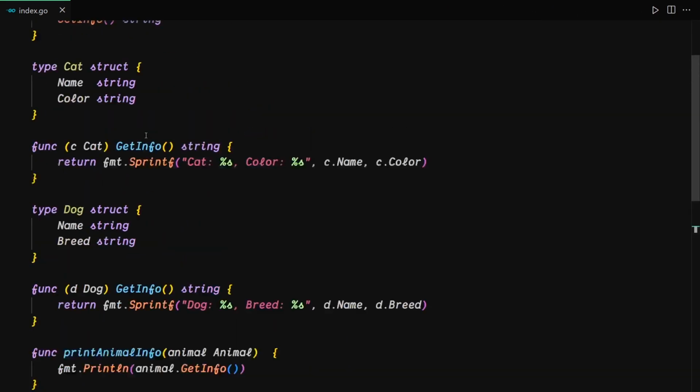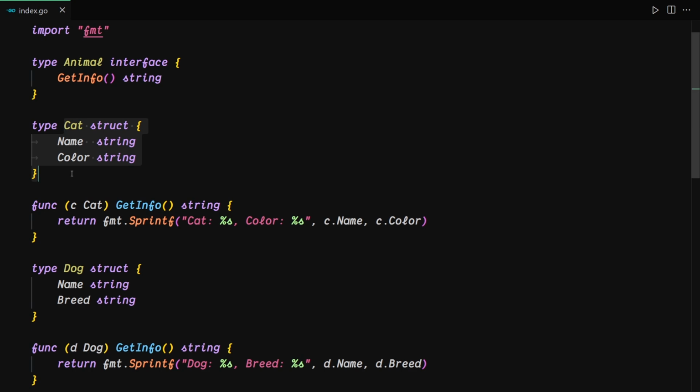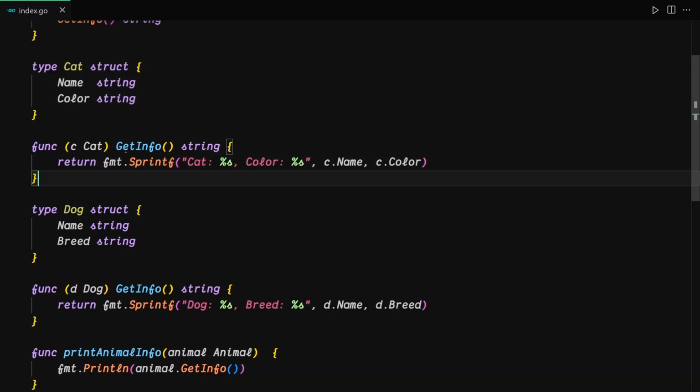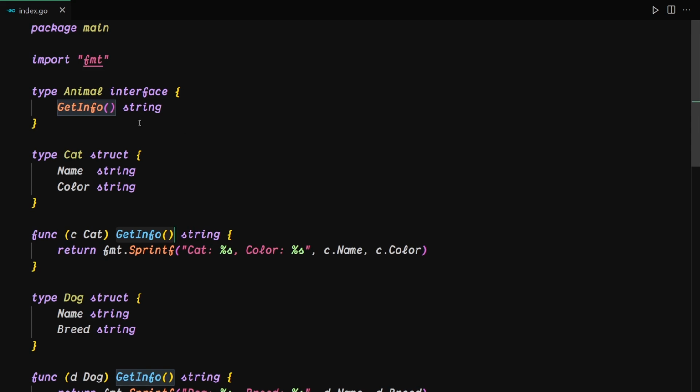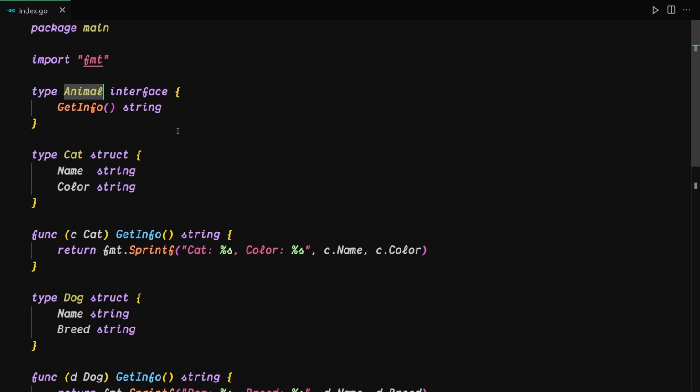Okay, so this is how we are going to be defining an interface. This is how we are going to be registering the method signature. This is how we are going to be creating a struct. This is how we are going to be creating a method. This is how we are going to be satisfying or implementing the method signature which we've already defined inside this animal interface right here. So that was example number 1.